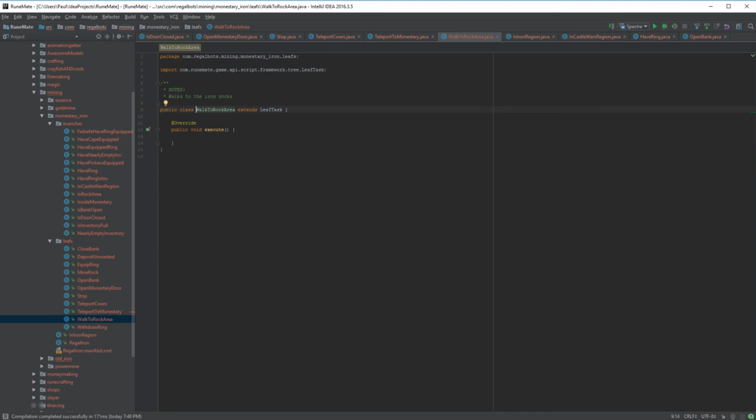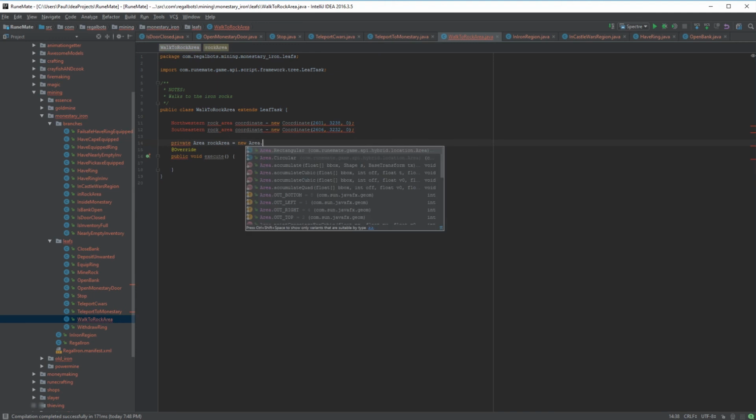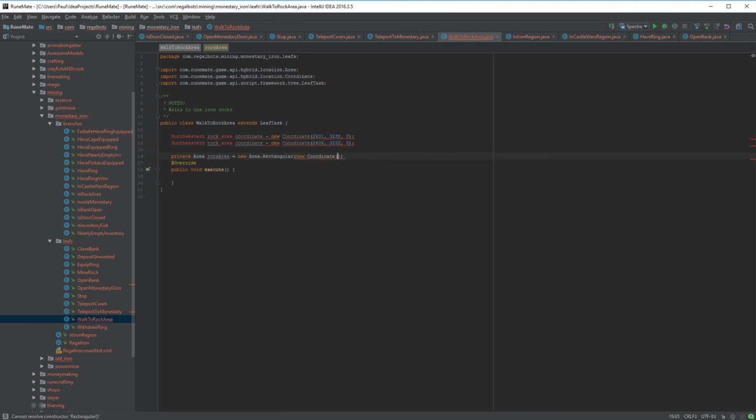And now we need to walk to our rock area in here. So we have those coordinates from earlier. We're going to make a private area, rock area, which is a rectangular area of the coordinates that we have right there. We're going to copy these over, delete this, and here's where we want to make a path.